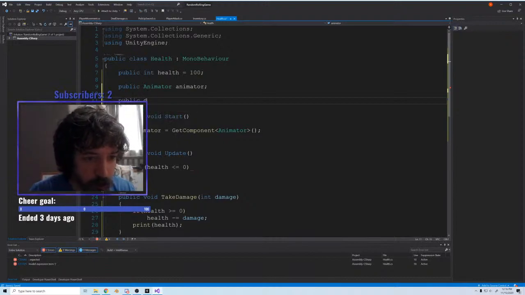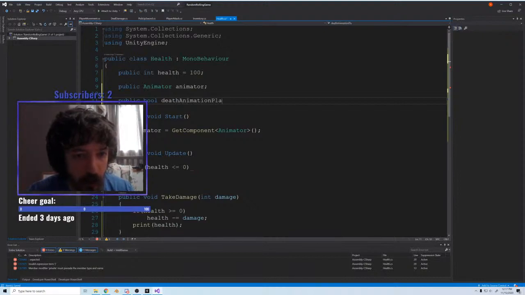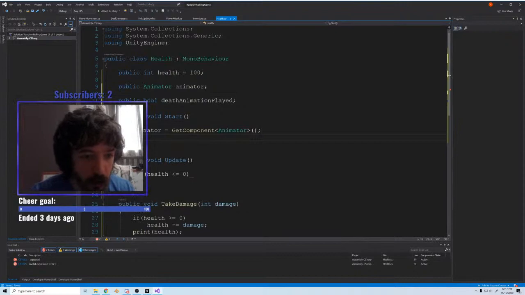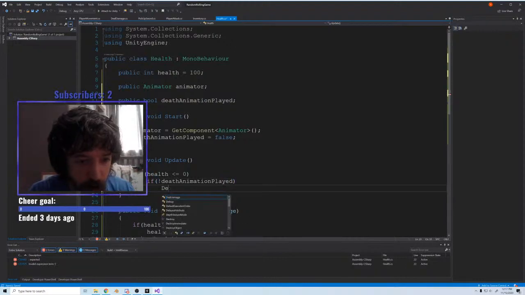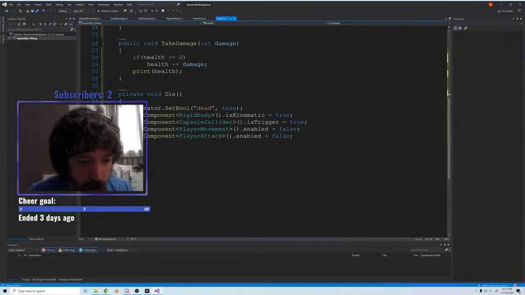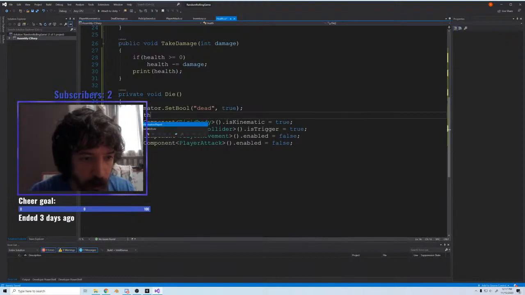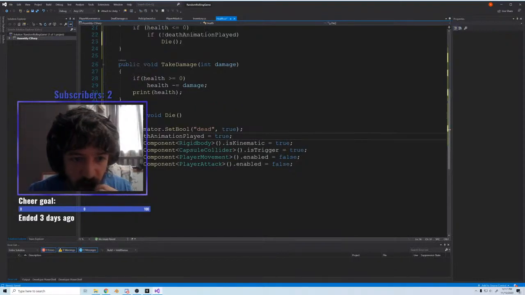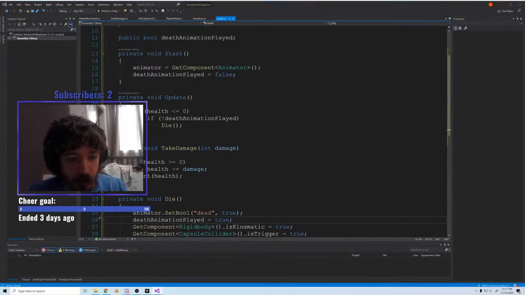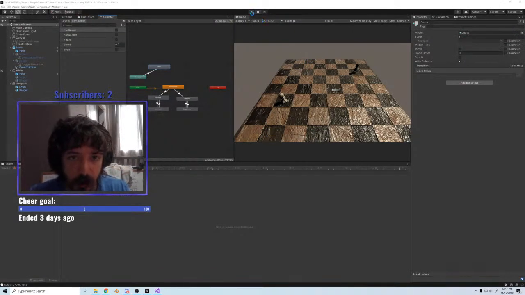Getting to the point where I'm just going to create a bool, death animation played. Death animation played equals false. And if death animation played, if it hasn't played, then you die, and you set death animation played equal to true. Alright. So then it won't play a million times. We should get ourselves dead here.